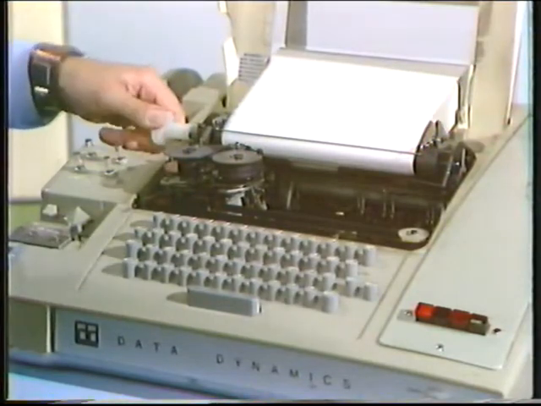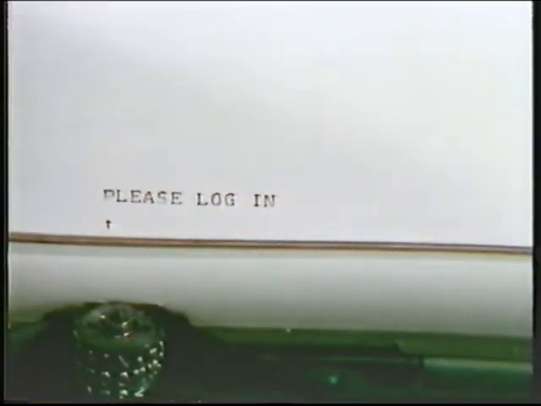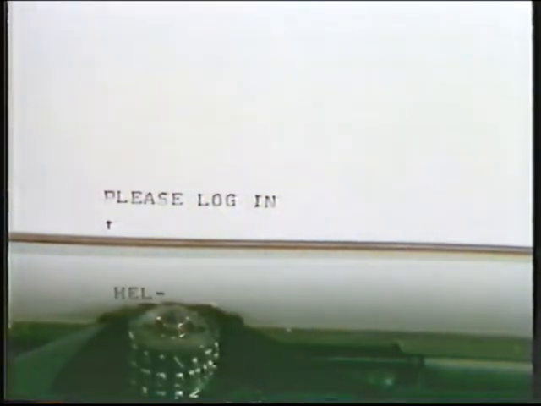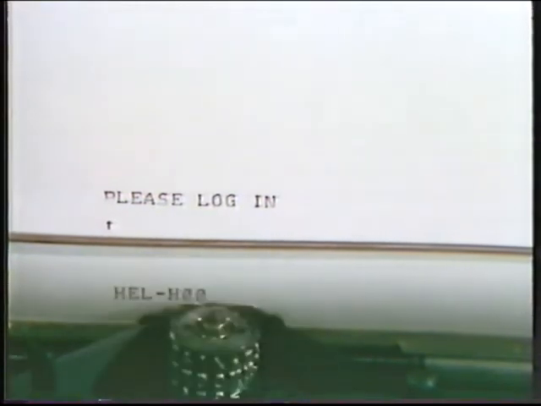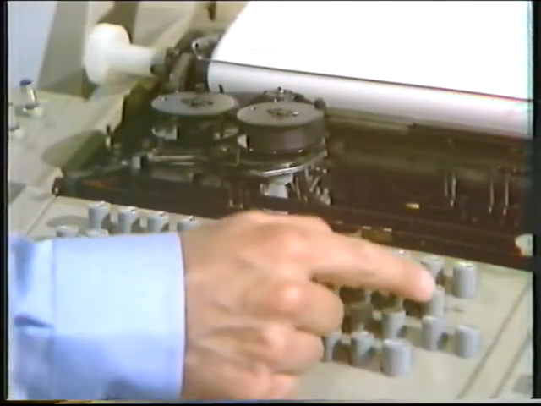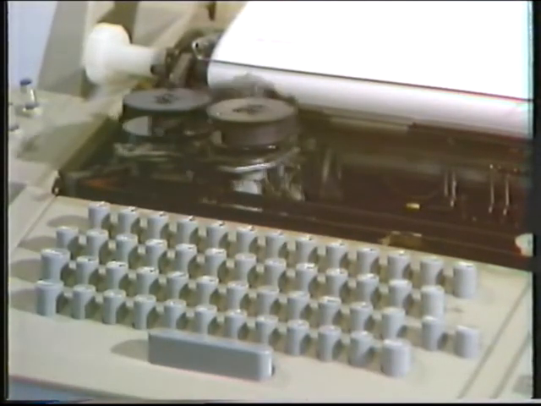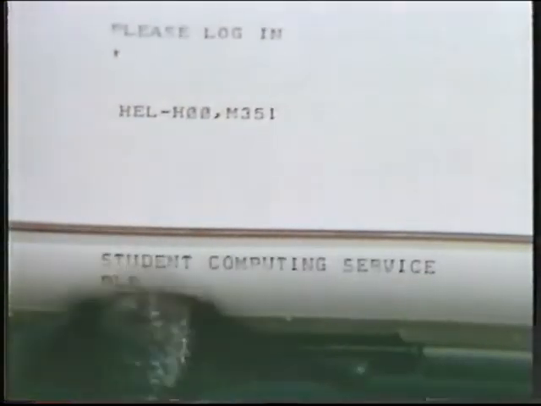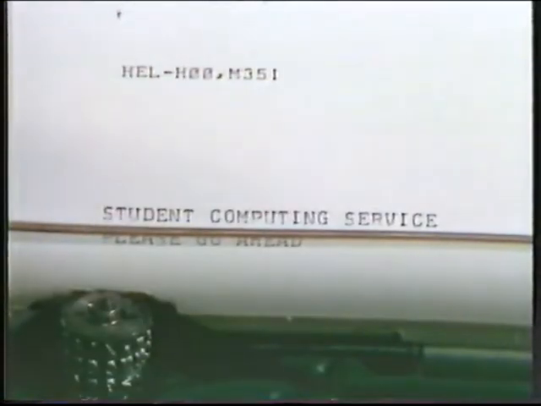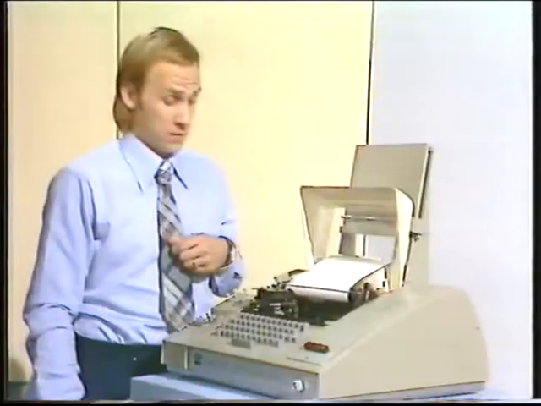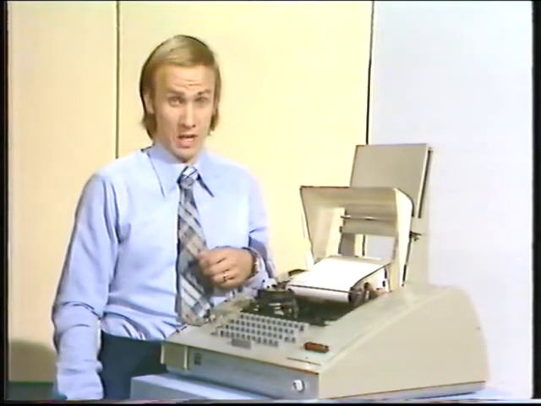The computer's asking me to log in, and I can do this quite simply by inputting my code. Well, there's my code, but it hasn't gone off to the computer yet. I can do this by pressing return. Now what's happening is that the computer is checking to see whether I'm a bona fide user of the computer. And so I am, because it says, go ahead. It's given me a message back in response to the message that I put in.